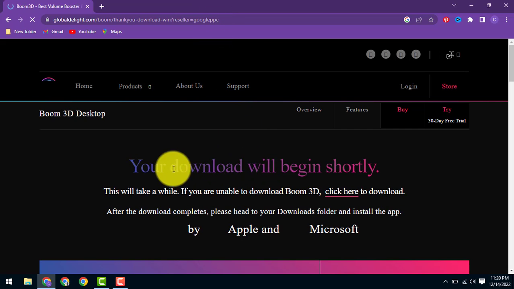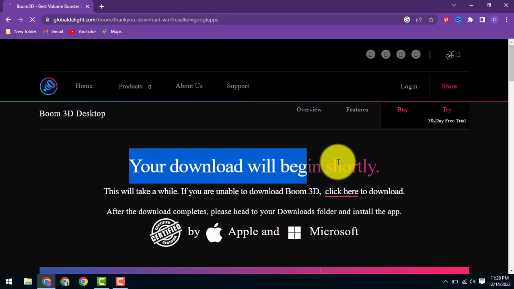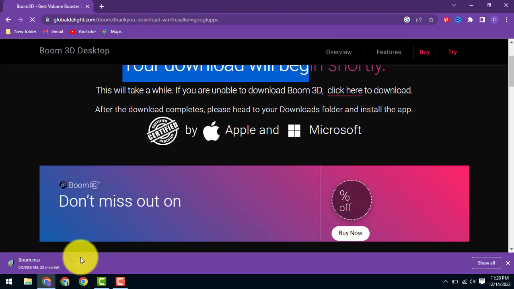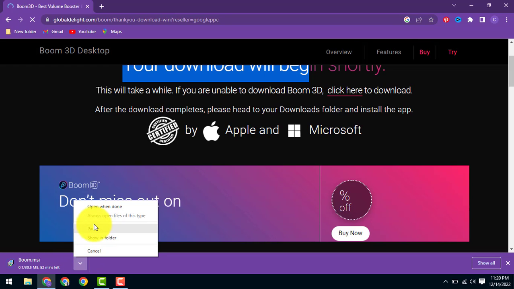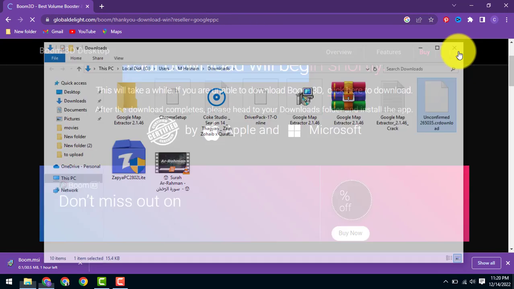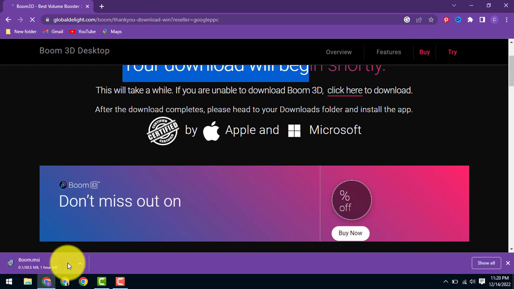Shortly, okay, you can see here, and if not started, click here. Now this installer has been started to be downloaded. You can see here, and we will try to show in folder. No, it's not completely downloaded. Just wait for it. It will take about 1 hour to download, because of the low internet access on my PC.